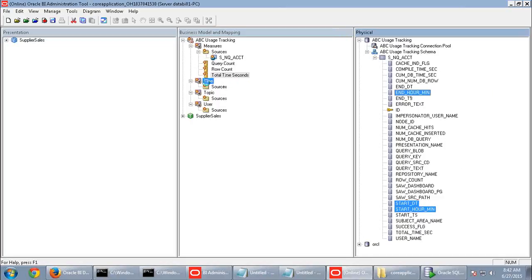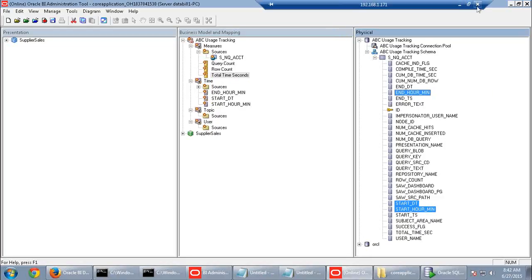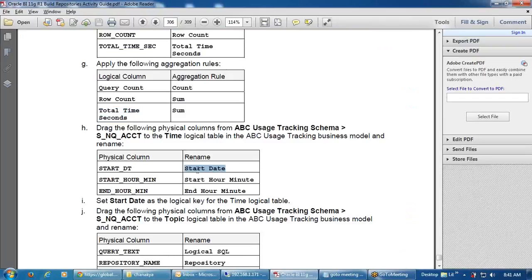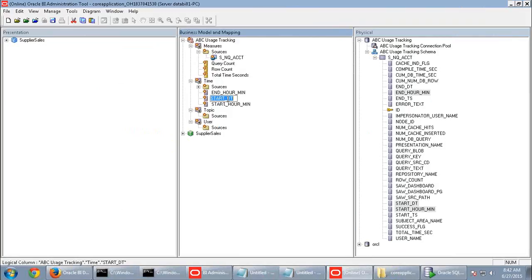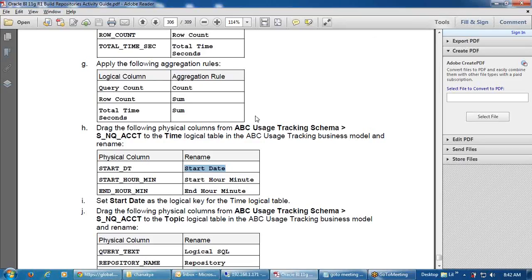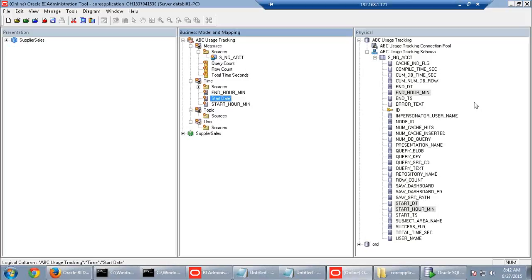All the three you can just drag and drop onto time. All the three will come. Rename it as start date, start hour minute. See, everything is coming from a single table, so there is no need for you to make any physical join. It will automatically take care. But in the BMM, I am just splitting it into multiple logical tables. And even if I make joins between them, it is still from a single table at your physical level.